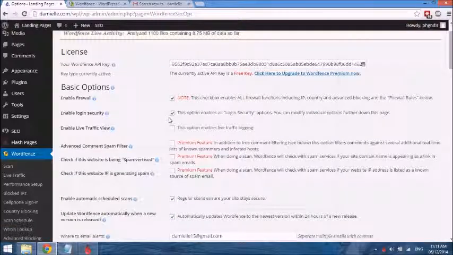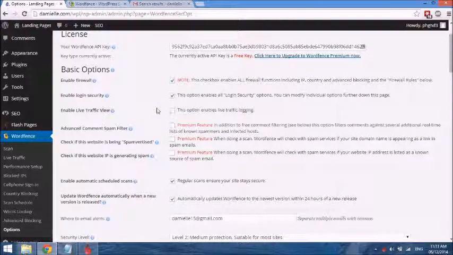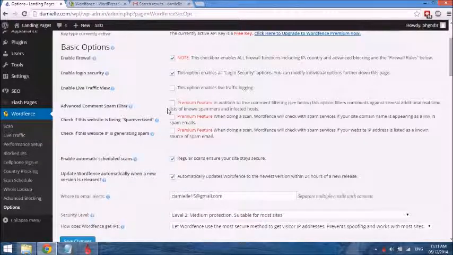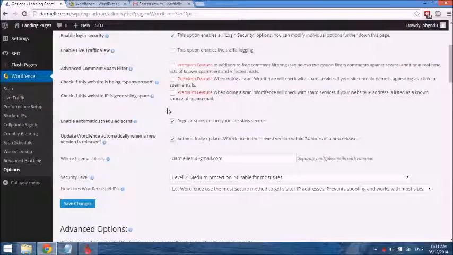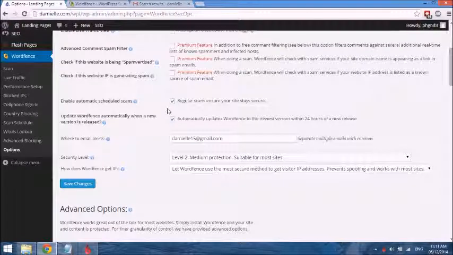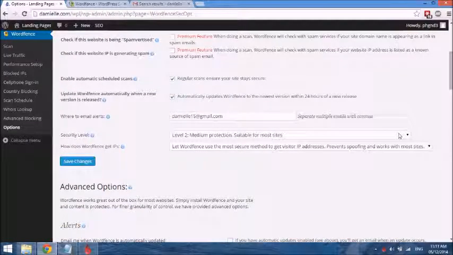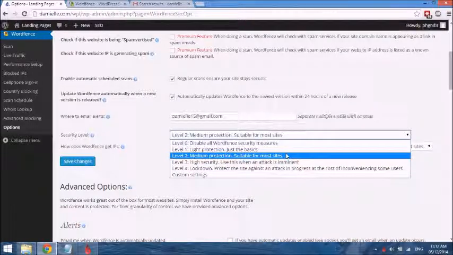And you'll just see some options here, firewall, and all of these, like I said, by default will already be activated. Something that you can do to just save yourself a lot of time in terms of setting this up. By default, this will be set to level 2 for medium protection, which, like it says, will be suitable for most sites. But there are some other options, some defaults.